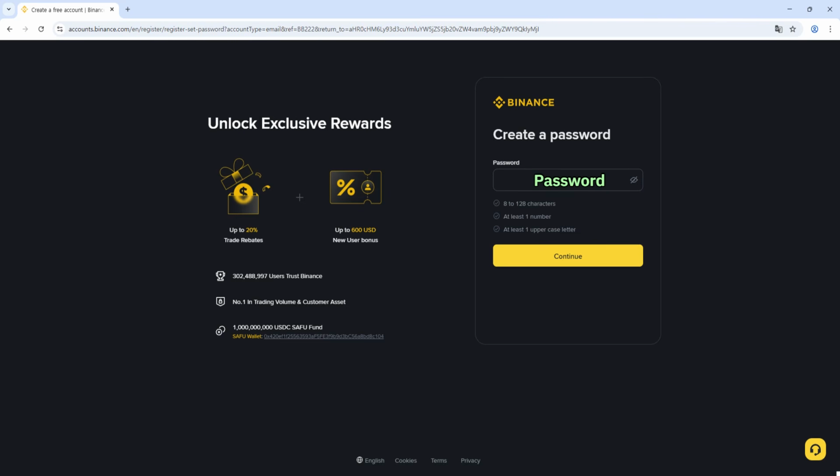Next, enter your password. Your password must be at least 8 characters long, and include at least one uppercase letter, one lowercase letter, and a number.